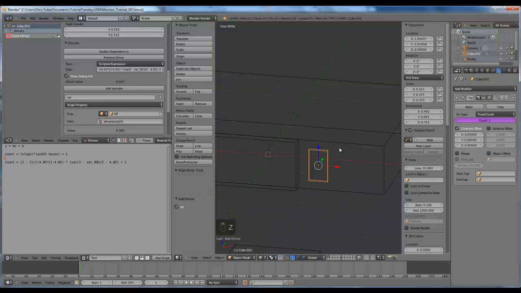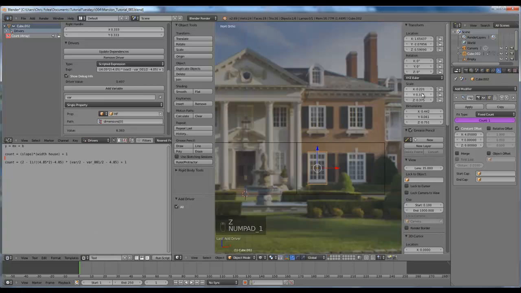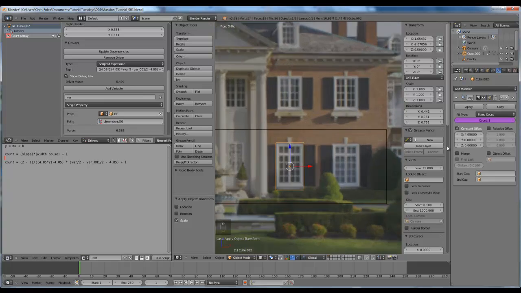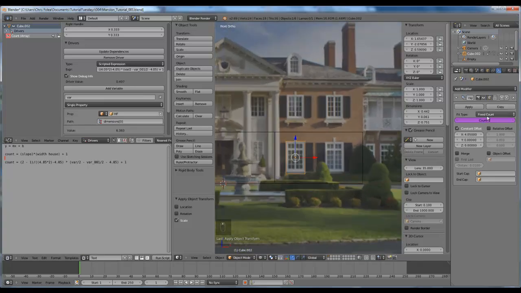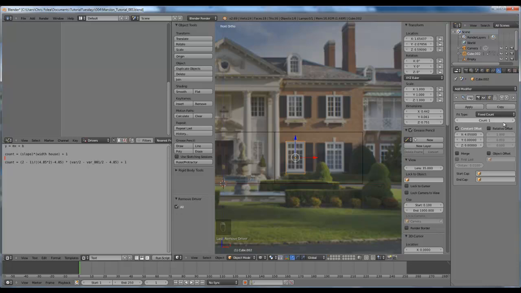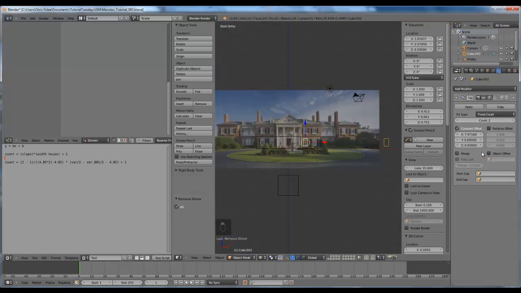The reason that it's not working properly is because our object scale is not correct. It needs to be 1, because the constant offset is now relative to this scale. Not to the dimensions, but to the scale. So the actual value that we want, let's delete this for a second, is going to be a lot less than 4.